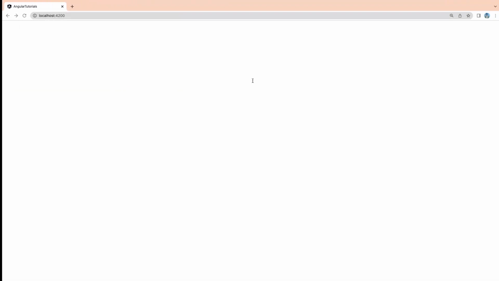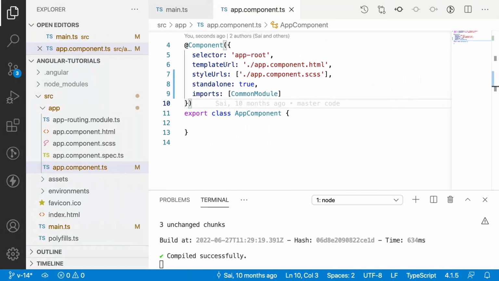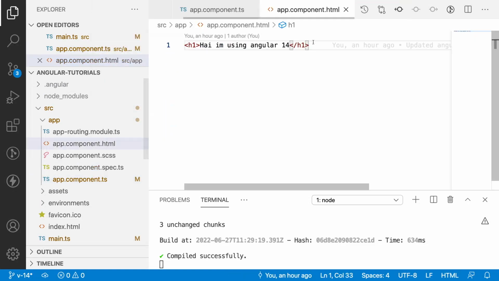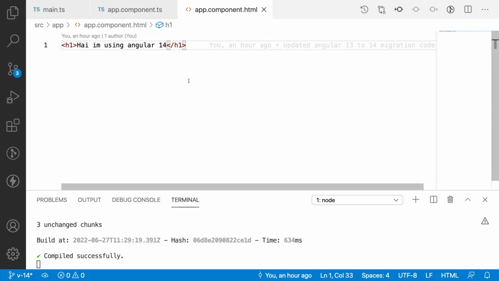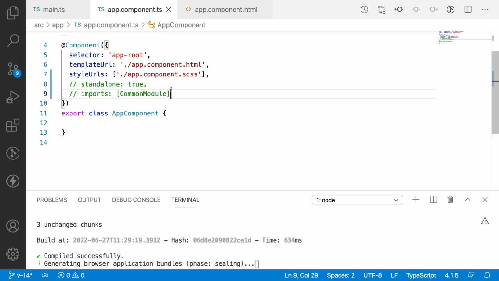So let me go here and reload the application. You can see, hi, I'm using Angular 14 from your app.component.html file. So this is clear, but let's go a different way. What are the different types of errors if I am not providing this standalone? So I am commenting this too, and now let me save this. If you see here, I am rerunning this and you are getting some errors in the inspect.